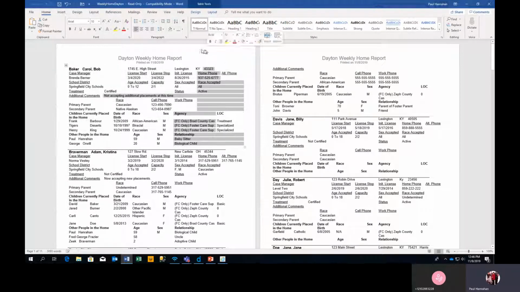So let's just kind of dig into this a little bit. We got Bob and Carol Baker. They live at 1745 High Street in Lexington, Kentucky with that zip. Their case manager is Brenda Berner. Their license start date was 3/4/2020. It ends on 3/4/22. They were initially licensed in 2015. Here's their home phone, alt phone. They live in this school district. They accept ages 0 to 12. Capacity, two licensed, one desired. They accept all sexes, all races. They are treatment certified. Status is they're active.